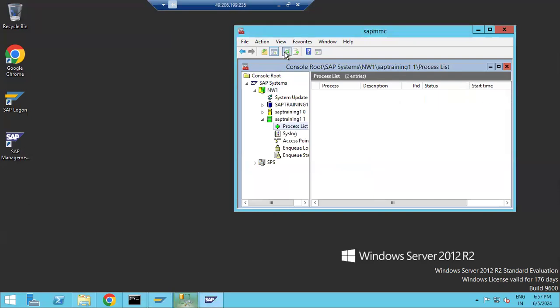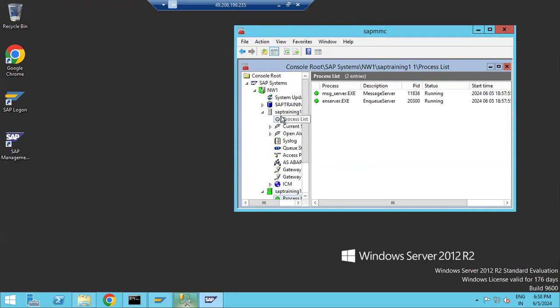So when you restart it, the emergency user will be activated. Then we can log in with SAP star with the password pass. After that we can log in and reset the password of other users.